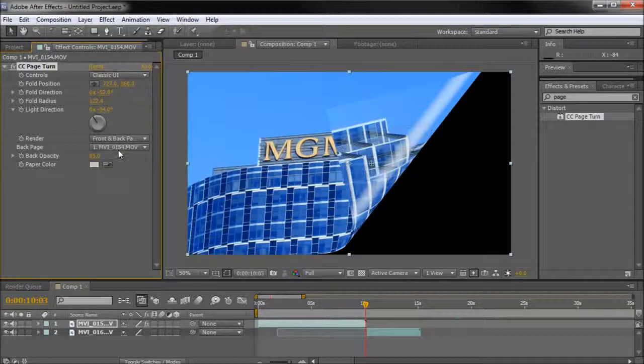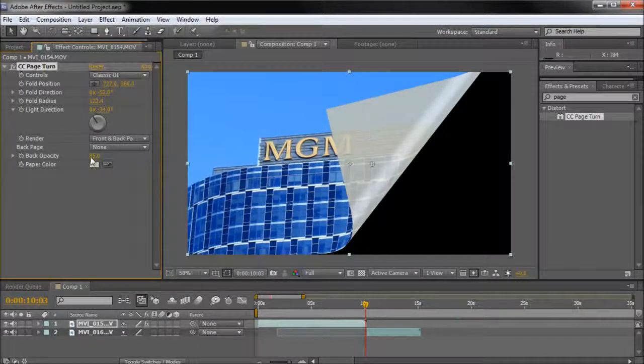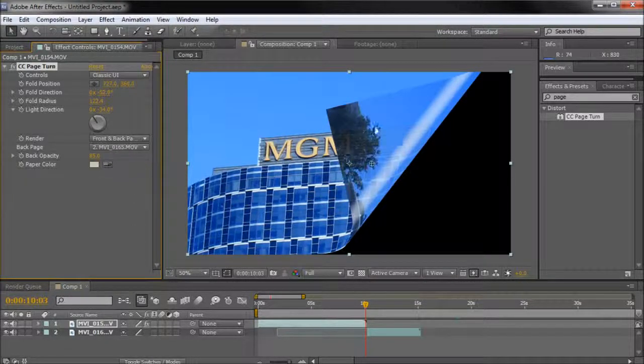The back page, this you might actually want to adjust. You can set it to none, and then it'll use this default color down here. So if you have a background color that you want to use rather than actually having the back of the image, you can set it using that. You can also select the footage that you're actually using, or you can select another layer, such as my Warner Brothers Tower.